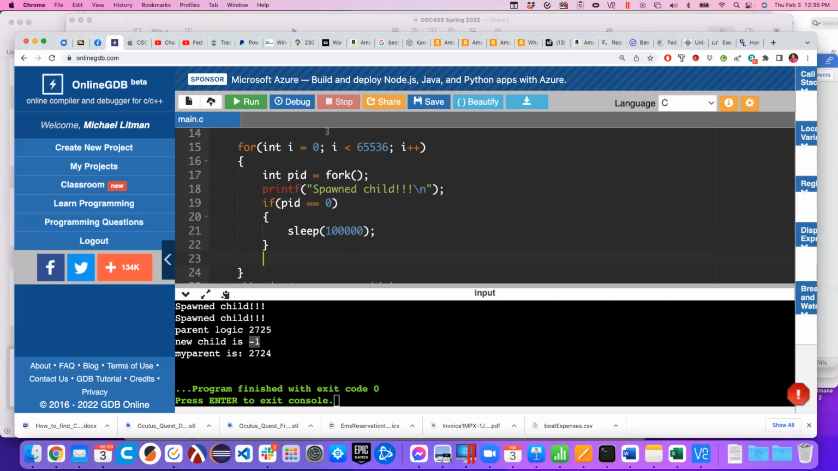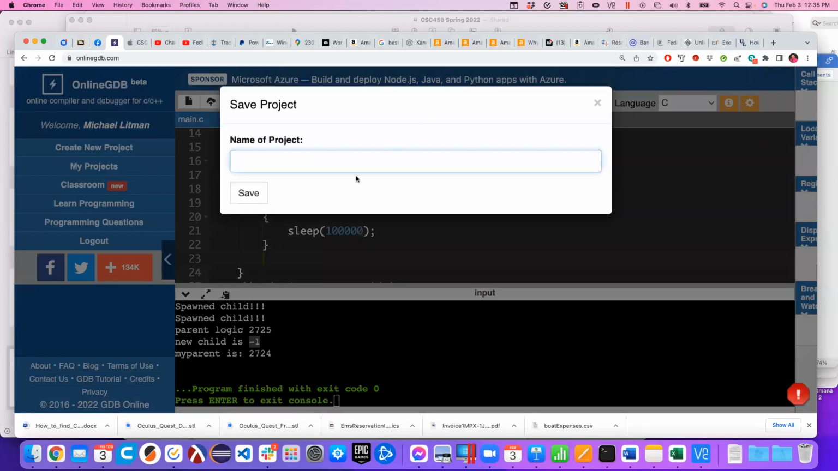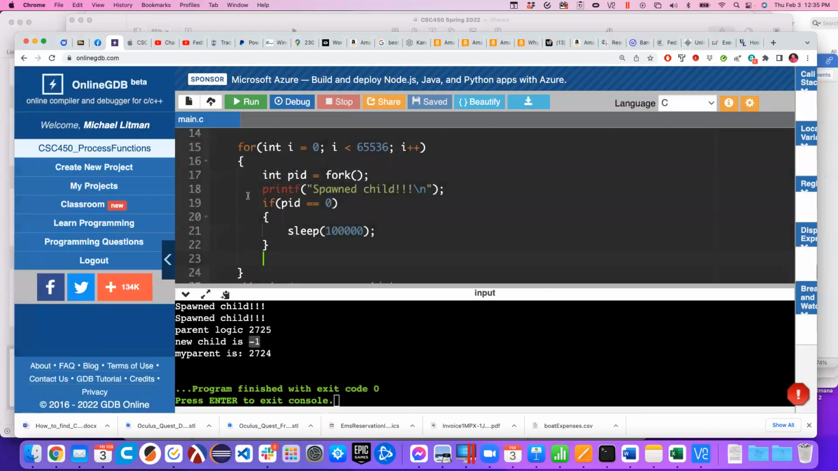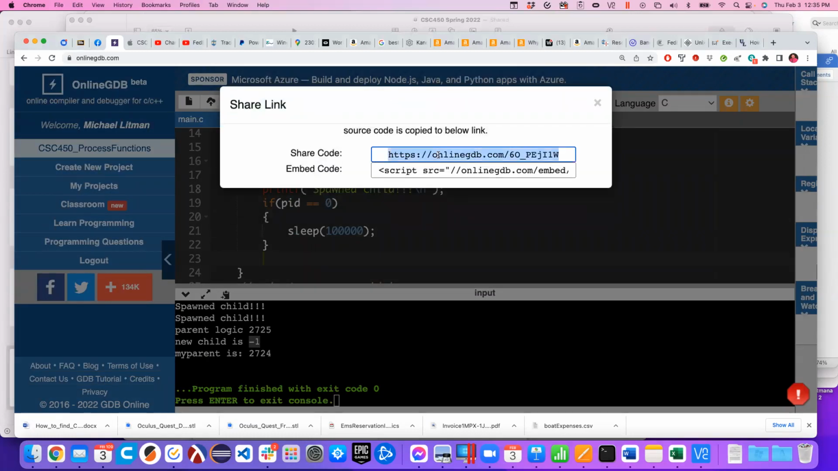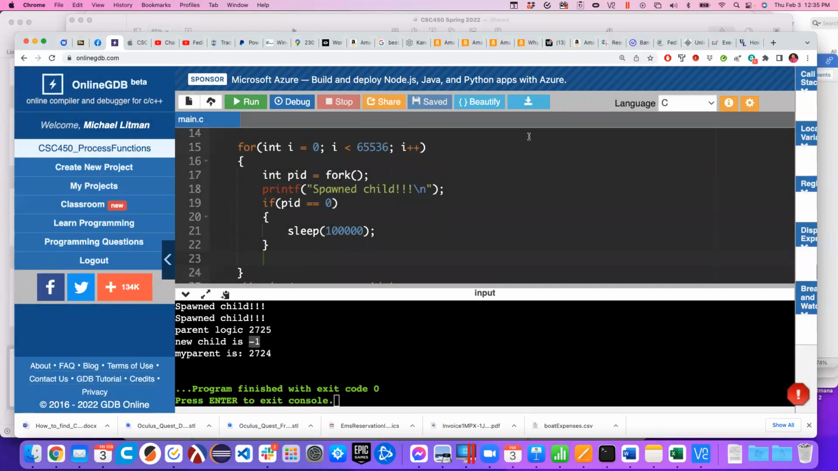You can say save here, and name your project, something like 450 process functions. So you sign in here. And when you save, now you can just say share, and it'll give you a link. You can also download it and put it on GitHub if you want. That's fine. Okay.